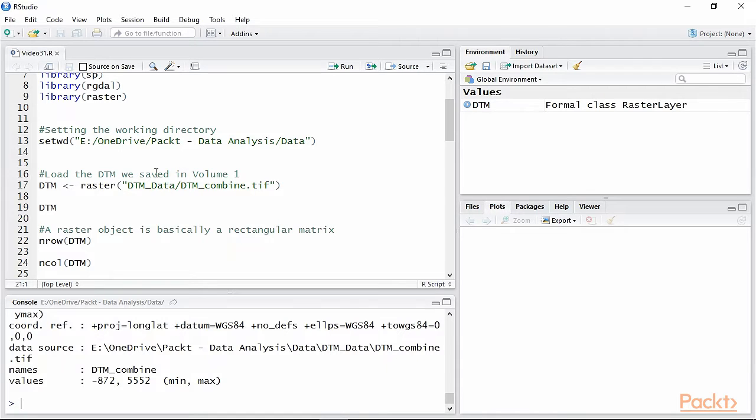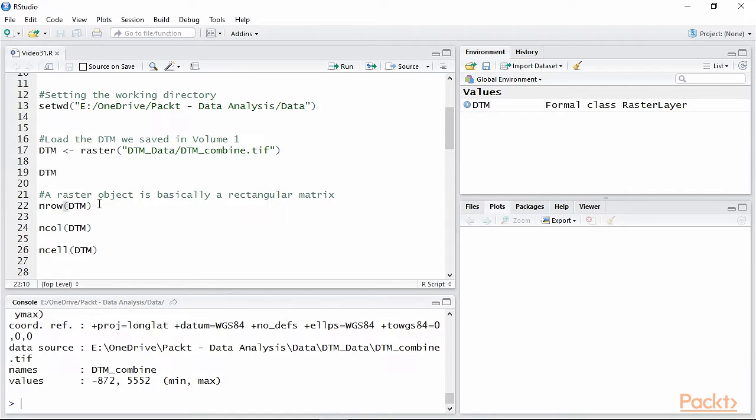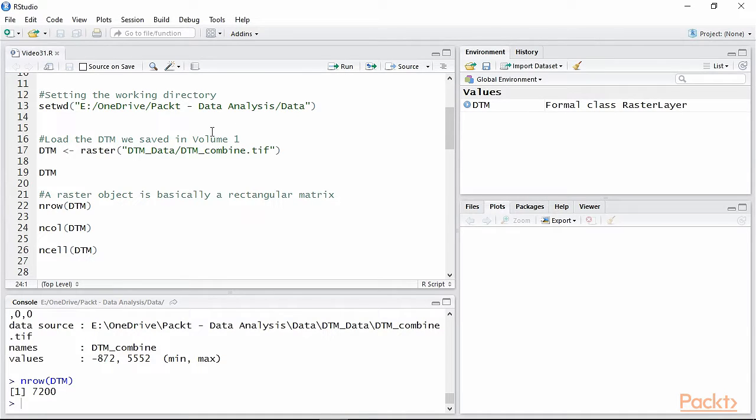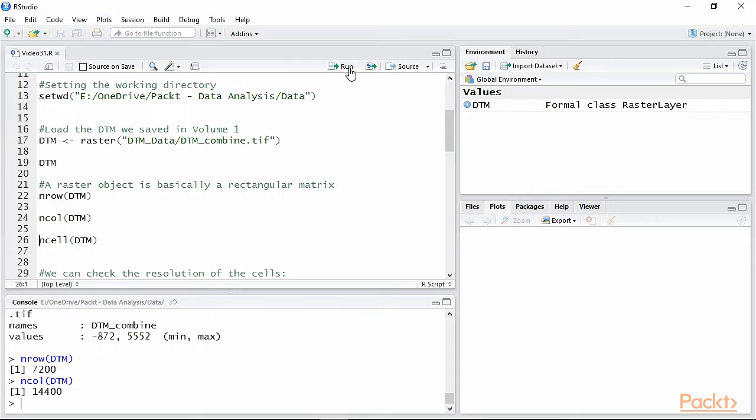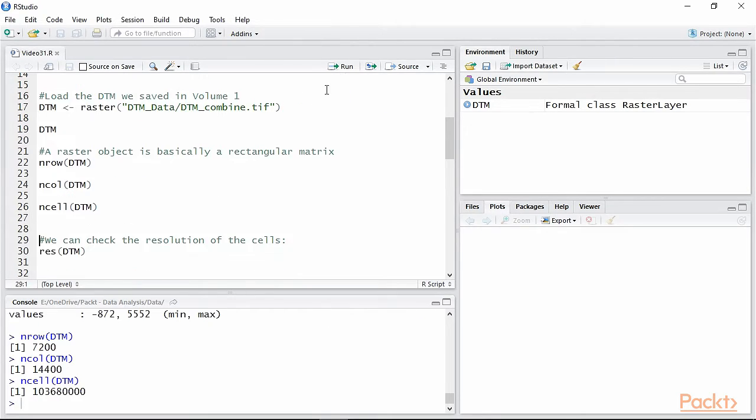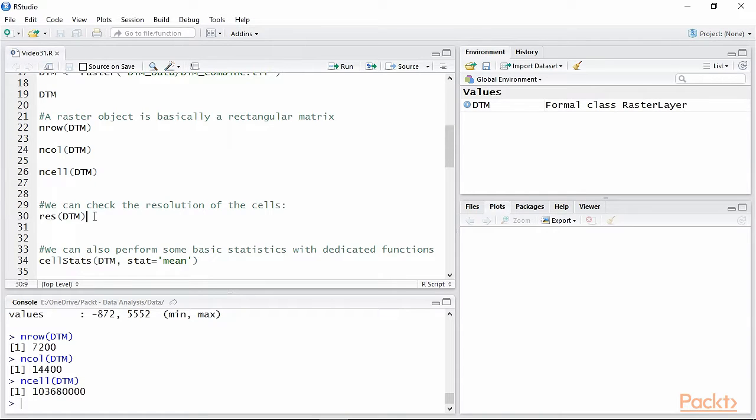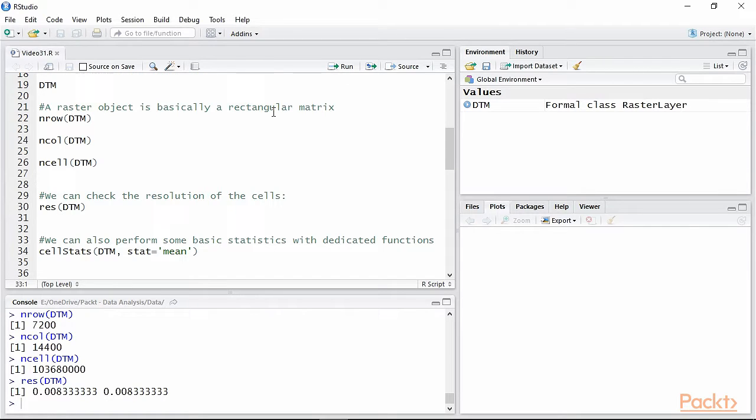All these data can be accessed individually with specific functions. For example, we can check the number of rows in the raster with the function nrow, which is the same used for matrices. Similarly, we can check the number of columns with the function ncol and the number of cells with the function ncell. The function res provides a simple way to access the information regarding the resolution of the raster object. This raster is unprojected, thus these numbers are in degrees. The resolution is around 0.01 degrees, meaning approximately 1 square kilometre.